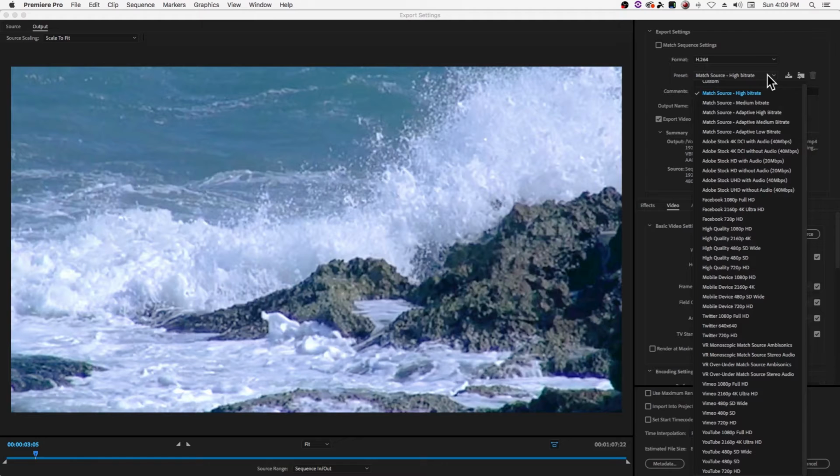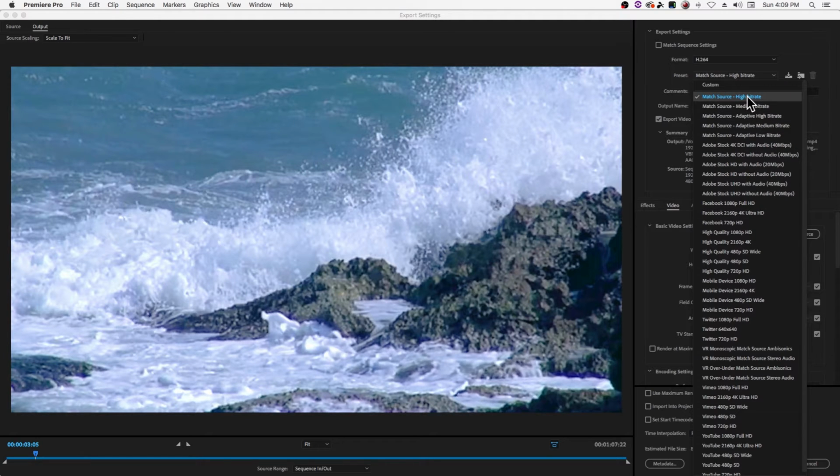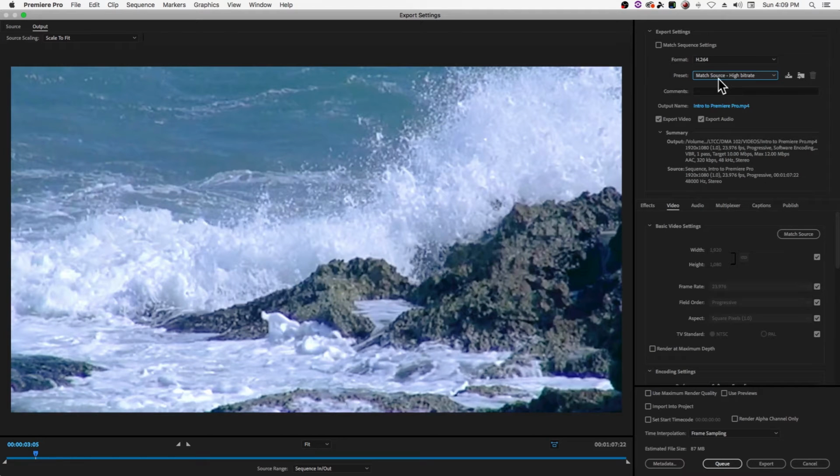Since we have many options below this, we can go ahead and safely choose Match Source High Bitrate. That is the common preset that you're going to want to use unless there is a particular constraint that you need to abide by. So if you choose this preset and then just go with all the basic options checked here, it will automatically do the same frame rate and frame size as your original.